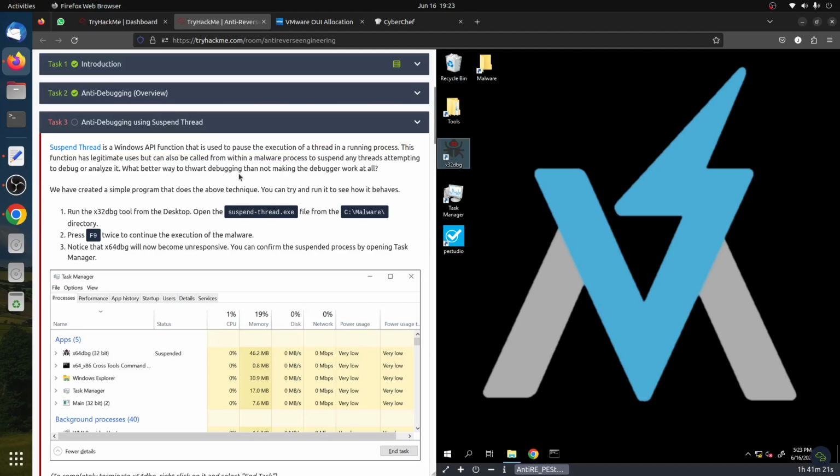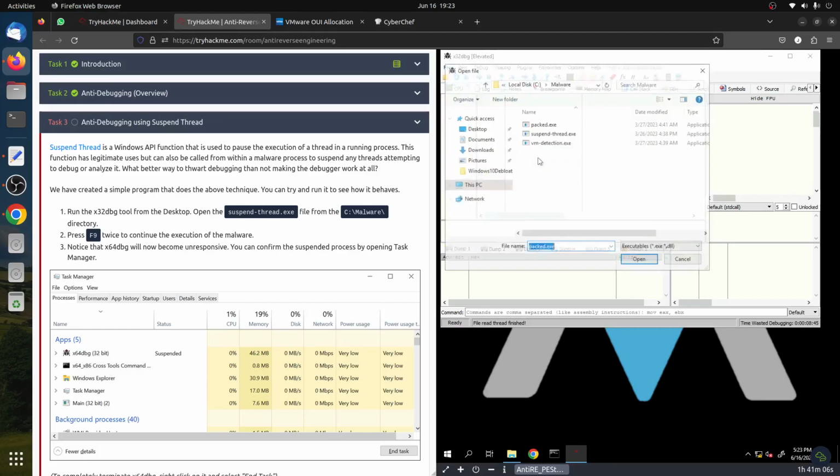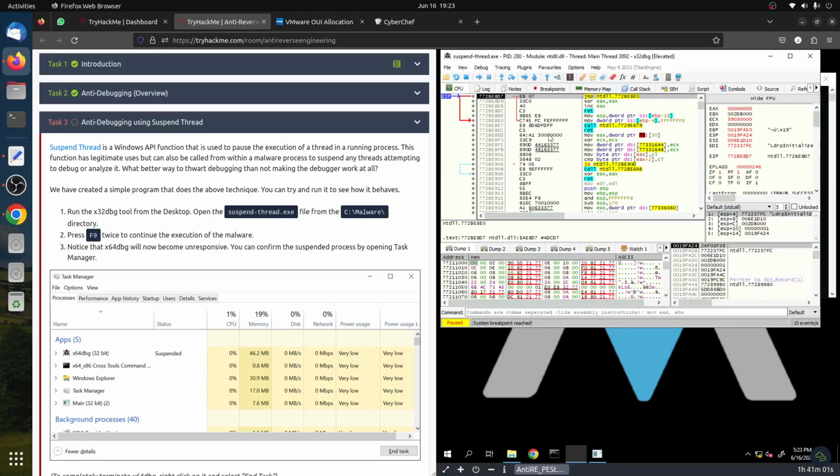What's a better way to start debugging than not making the debugger work at all? That's the trick malware will usually use. So let's run our debugger first, the 32-bit one. That's how it looks. Let's open another one, the suspend thread sample. Let's open it and press F9. You can see these shortcuts are already here. F9 is basically run, that's why they use this.